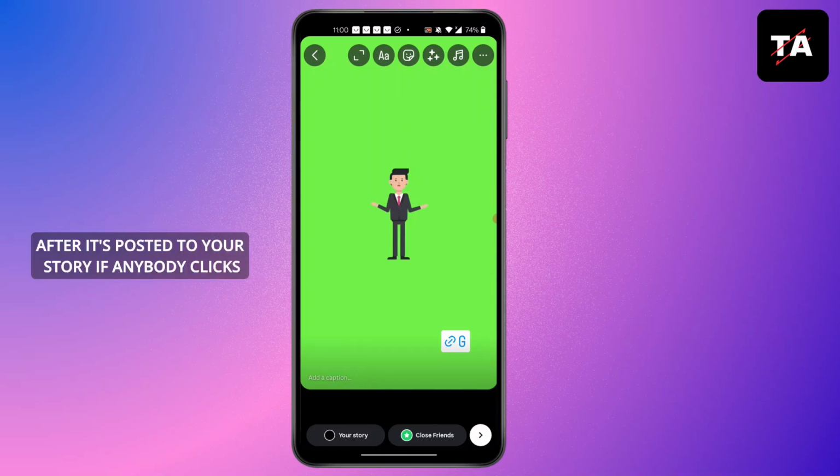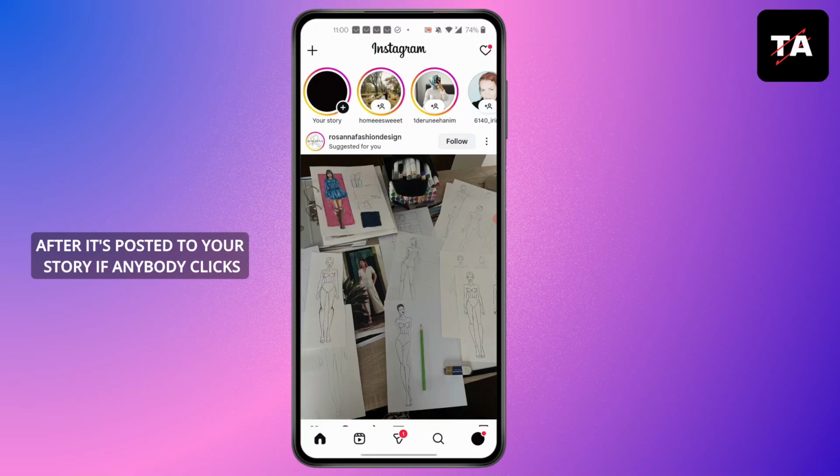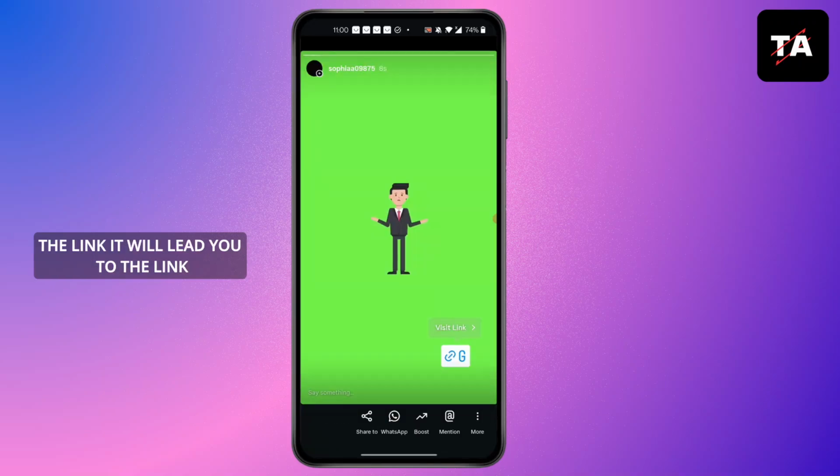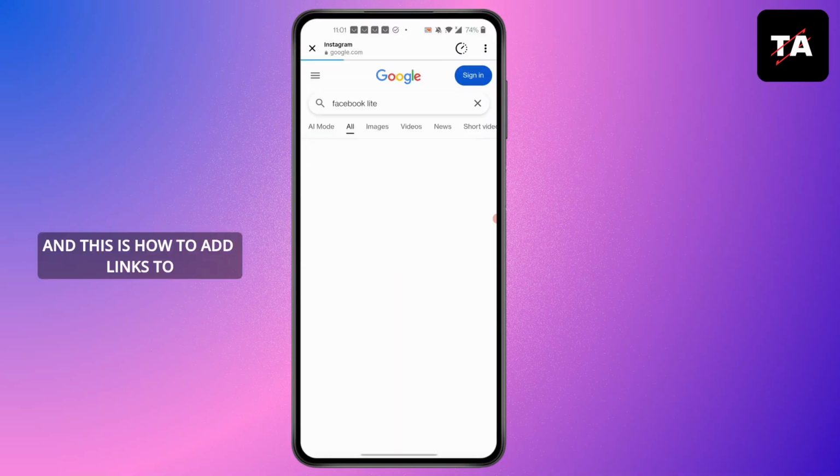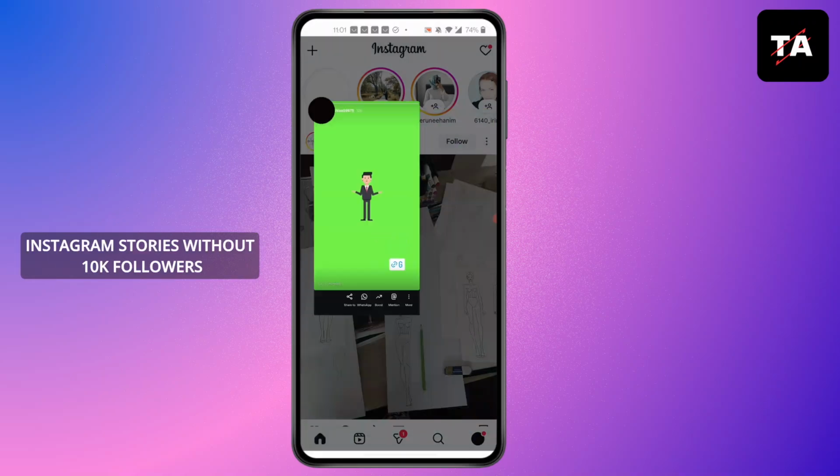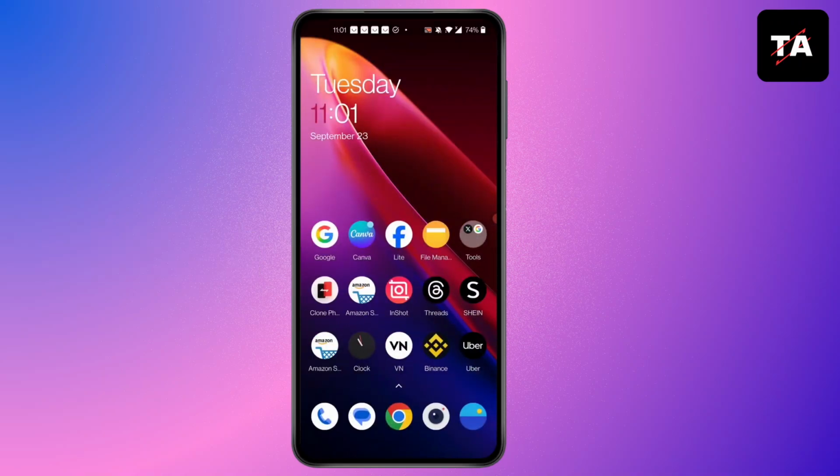After it's posted to your story, if anybody clicks the link, it will lead you to the link. And this is how to add links to Instagram stories without 10K followers.